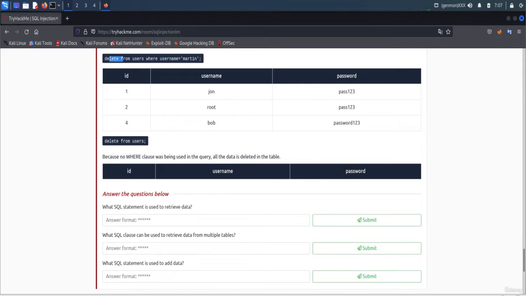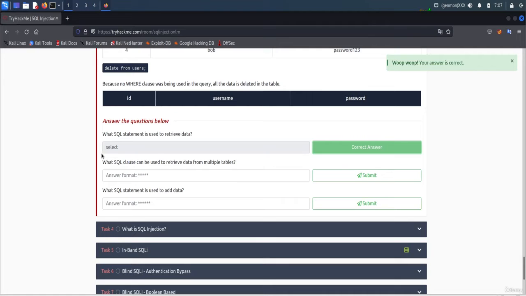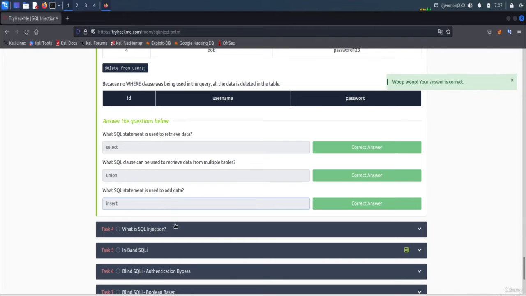Okay, let's answer the questions below. What SQL statement is used to retrieve data? So select the answer. Let's try. And yep, it's correct. We select the table first and retrieve the data. Okay. Which SQL clause can be used to retrieve data from multiple tables? So it's union, it allows us to retrieve data from multiple tables. What SQL statement is used to add data? So it's insert, used to add data into the database.